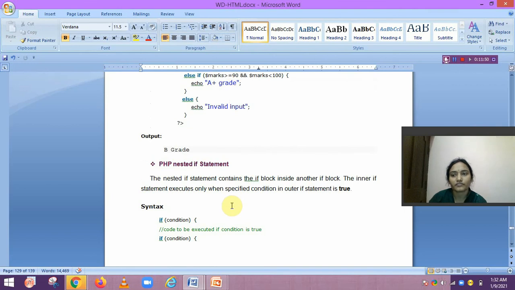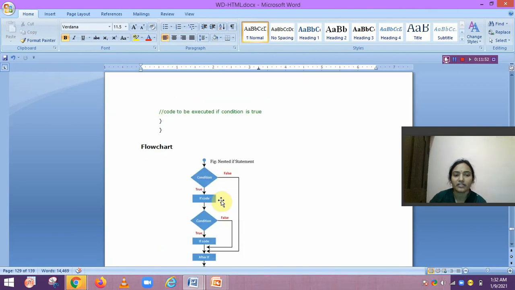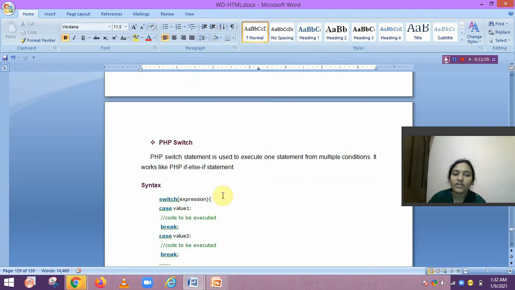Okay, there are 4 types of if statements. Next is our switch case.